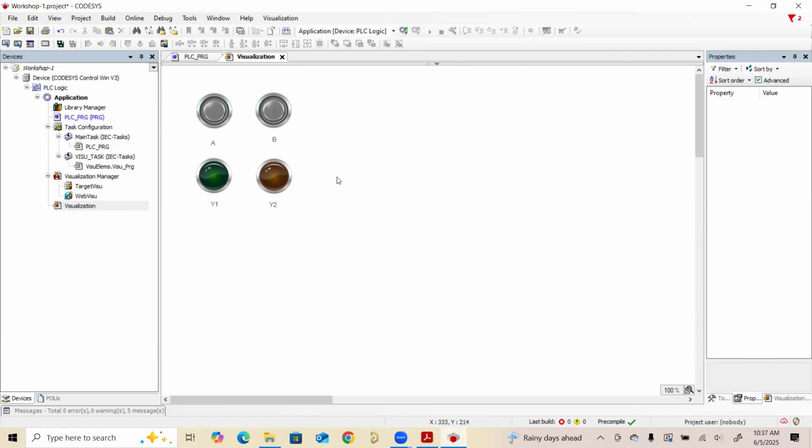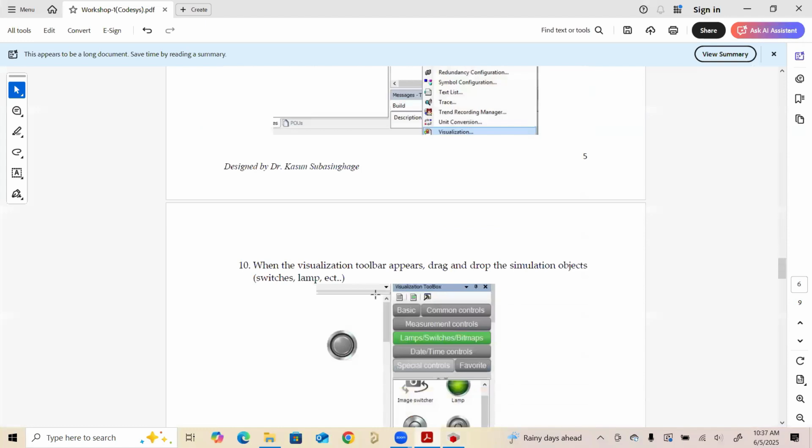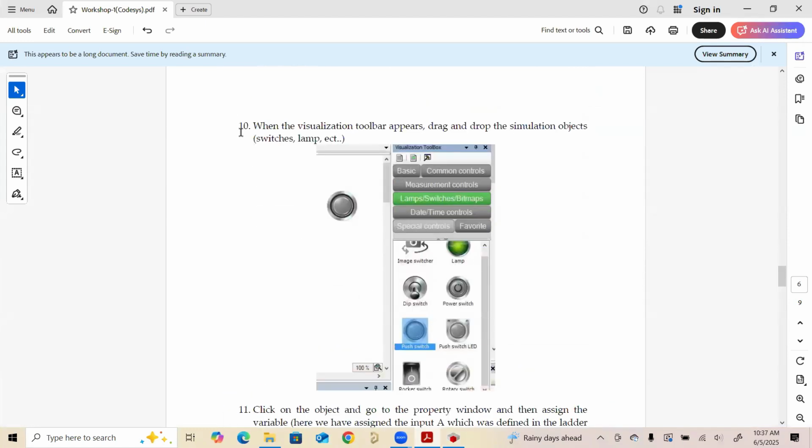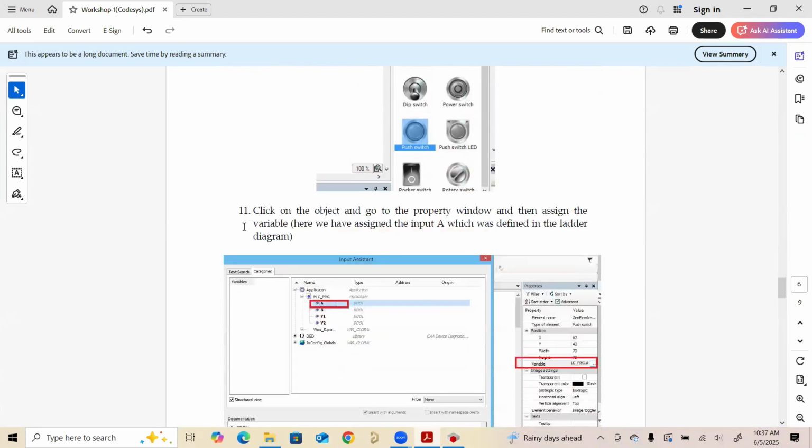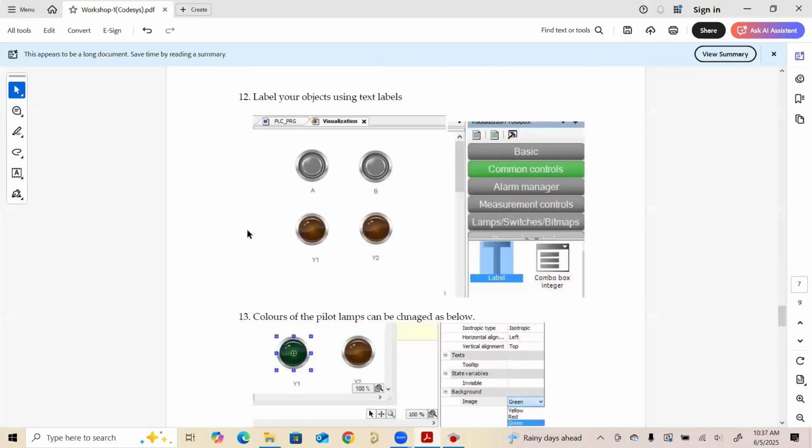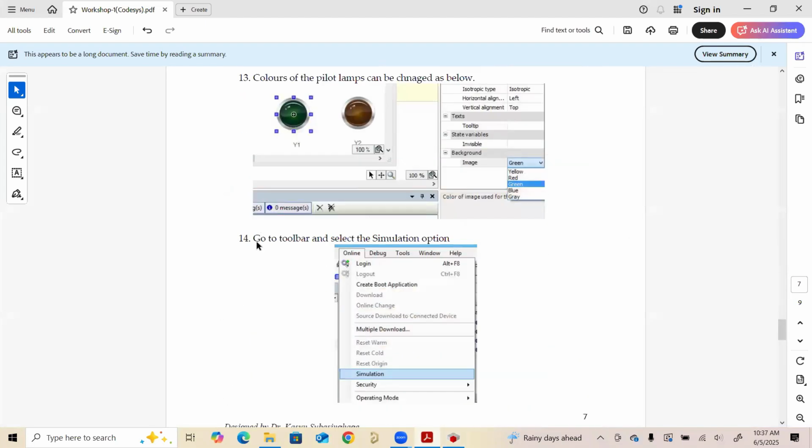So now my visualization is also completed. You can build it again and see if there are any errors. So if everything is okay, then we can run and see how our program works. So we have completed steps 10, 11, 12, 13. Now we are going to step 14, the simulation, right?